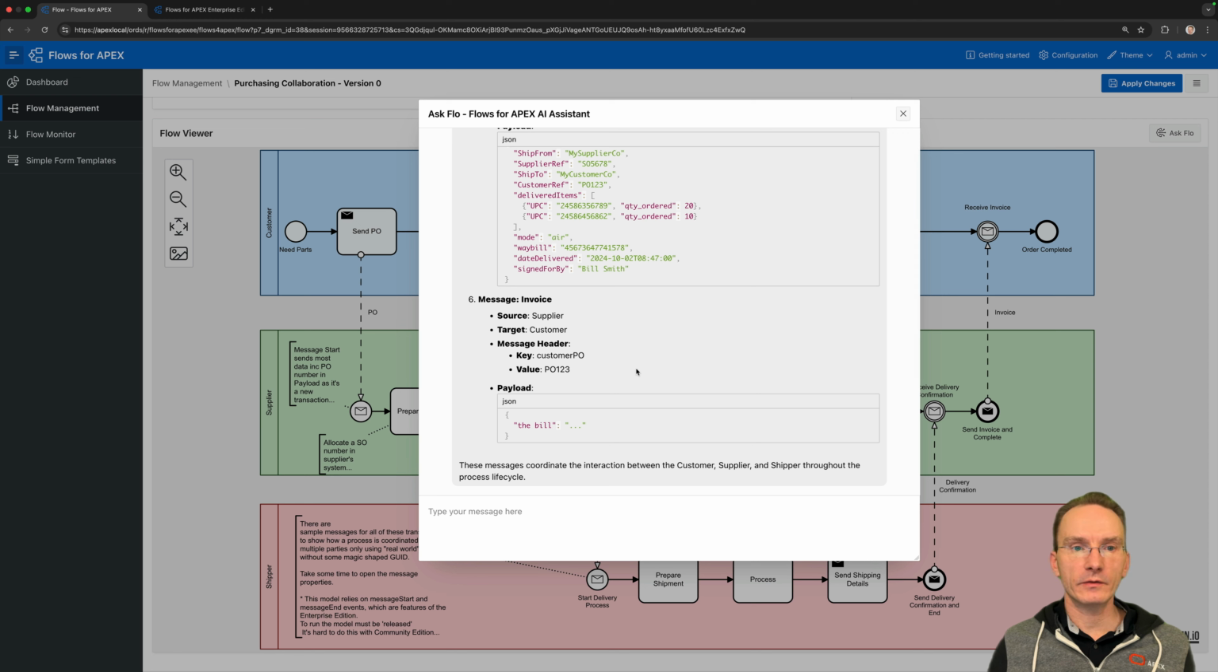So large language models are definitely advanced and give you several kinds of advantages. And we had the best experience so far with using OpenAI, especially GPT-4o. But yeah, I'd be happy to hear about what your experiences are with integrating a large language model in Flows for Apex.